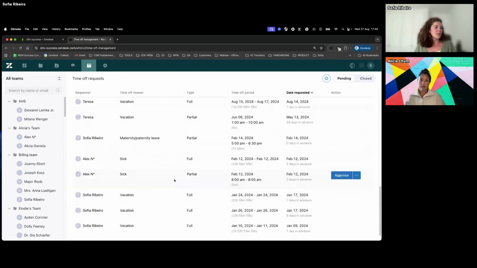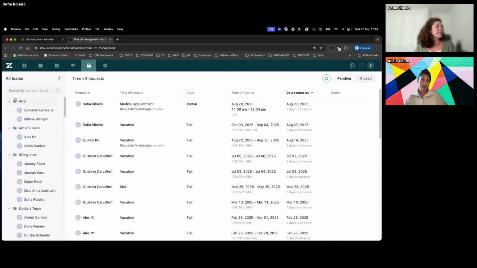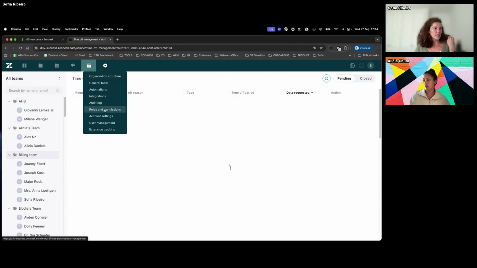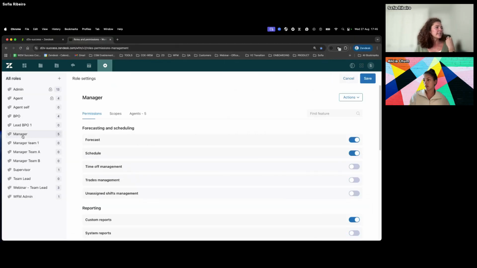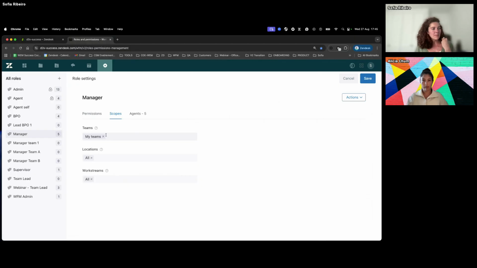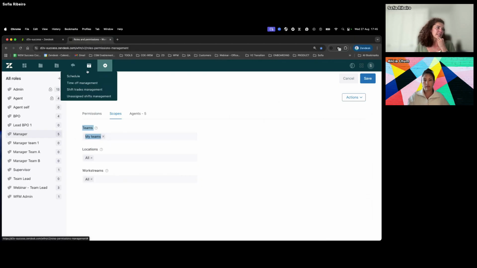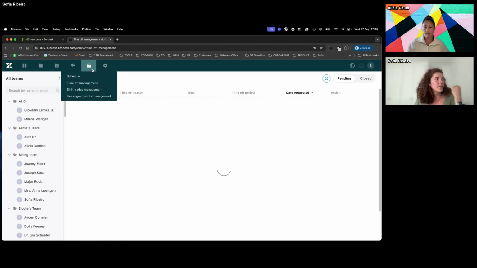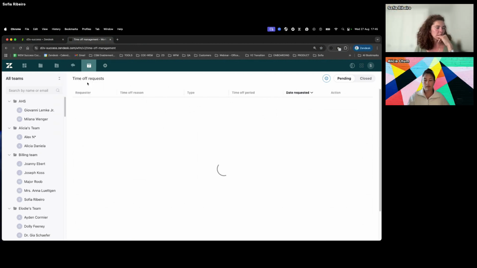Right now here, it's all the pending ones. If you select the billing team, for example, we will show you only the requests from the billing team. And on the roles and permissions side, the manager only sees his team's information, the scope of the team. So in this case, we will only show you the requests from your agents. So this is for the time off management.